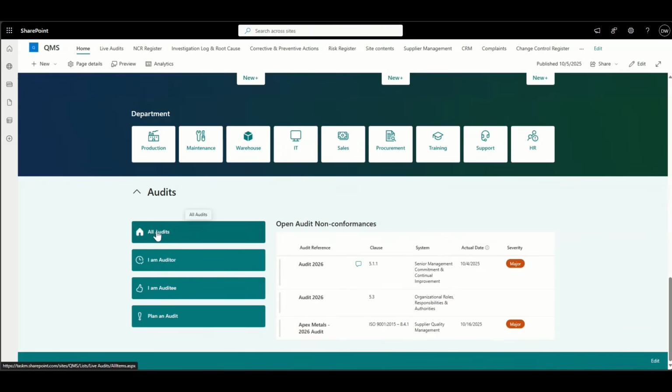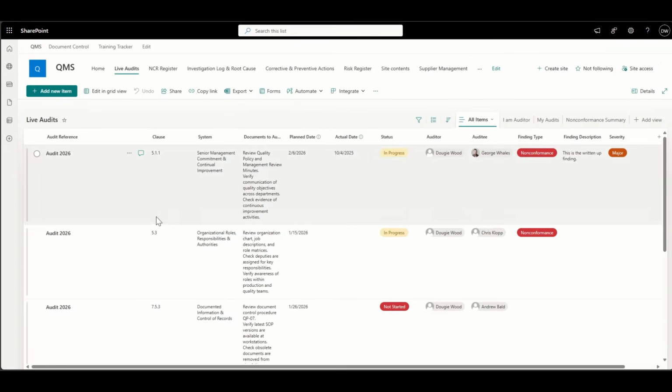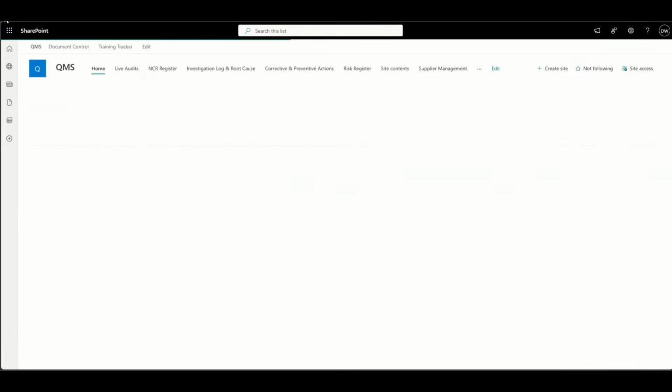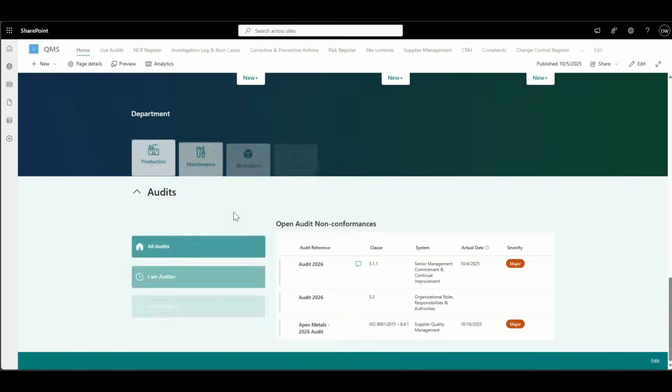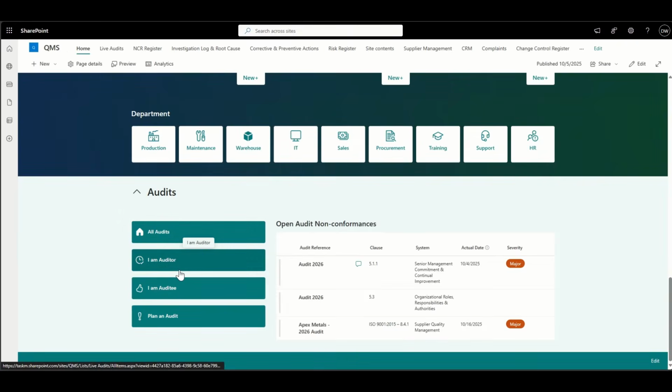Cool. So I say that's our auditing area. If we want to quickly jump into all audits, we can do that. We can jump directly into all audits and see all the live audits. If we wanted to just see where I'm the auditor, I can do that, or I'm the auditee, or if I want to plan an audit.